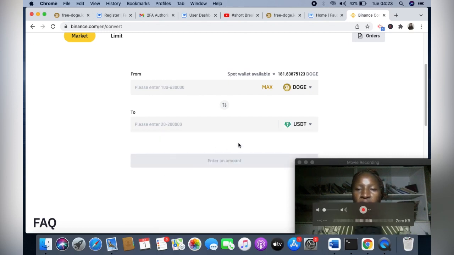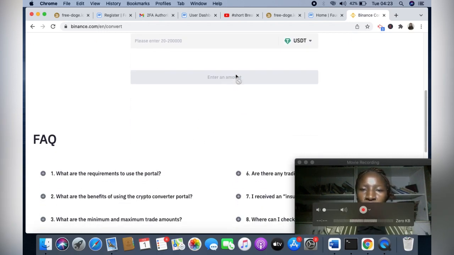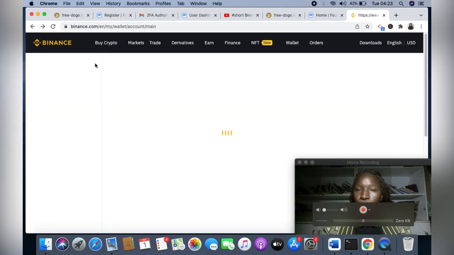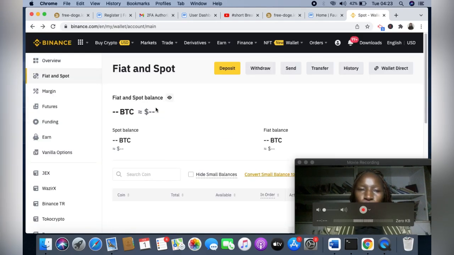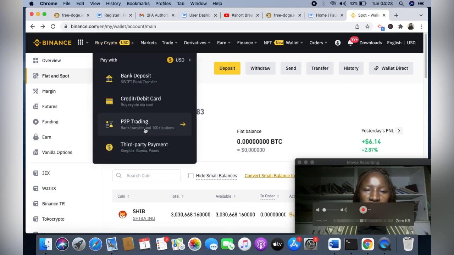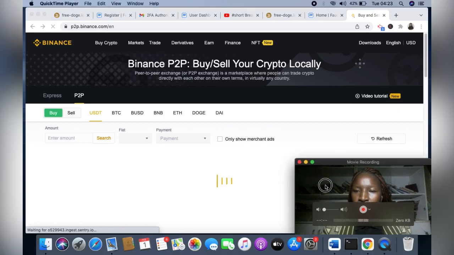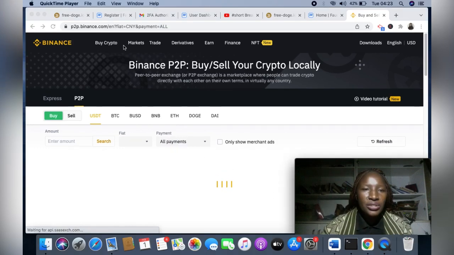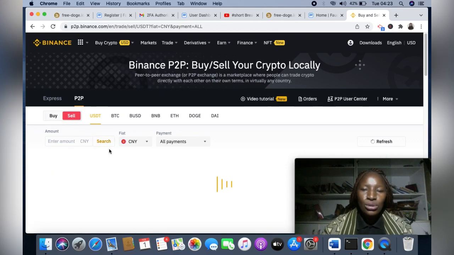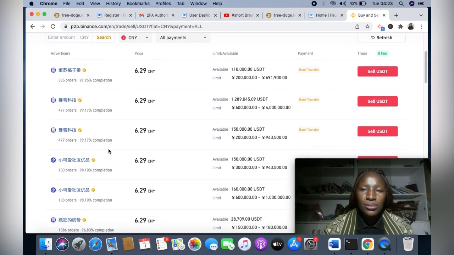So once you convert your money from Doge to USD, you enter the amount that you want to convert, so that it will be easier for you to use peer-to-peer, to be able to convert your money. And how do I use peer-to-peer? I know a lot of people will say it's risky, but this is what we do in Nigeria. This is how we do it in Nigeria. So I'll just click on peer-to-peer and I'll click on sell. So when I click on sell, I will just get my amount and sell it.